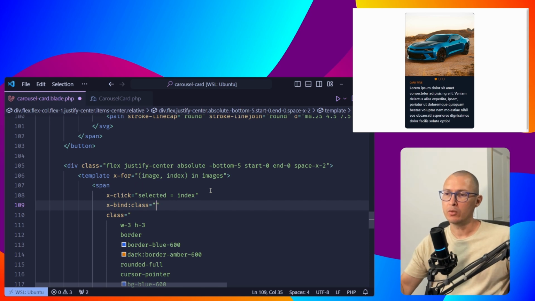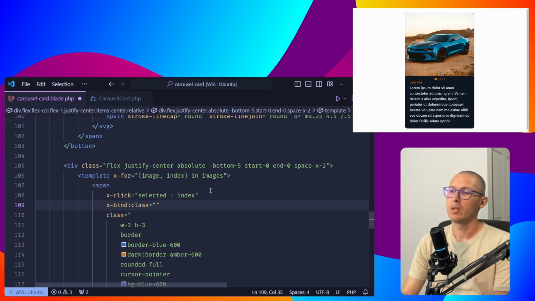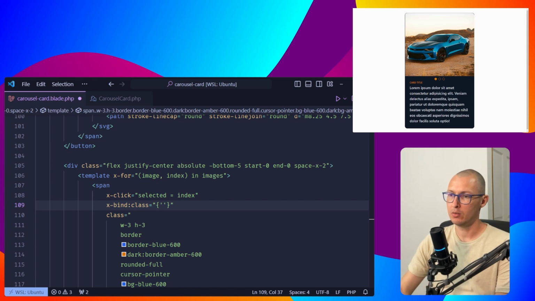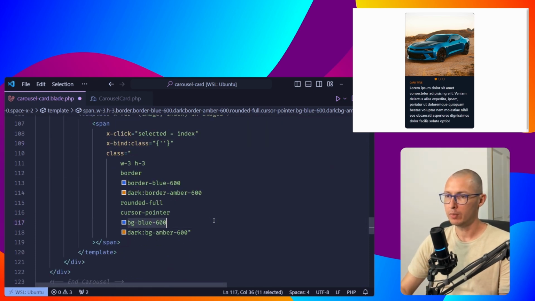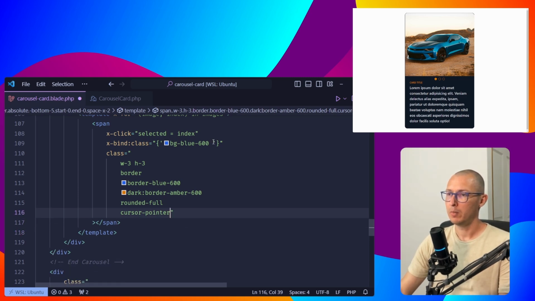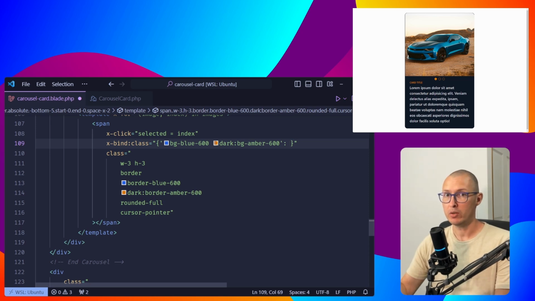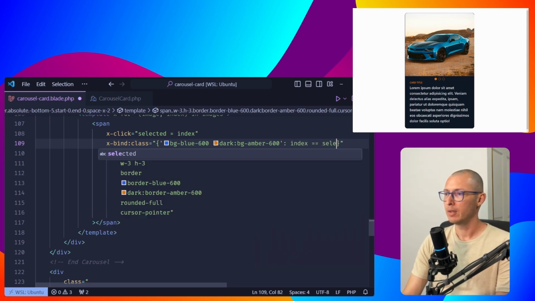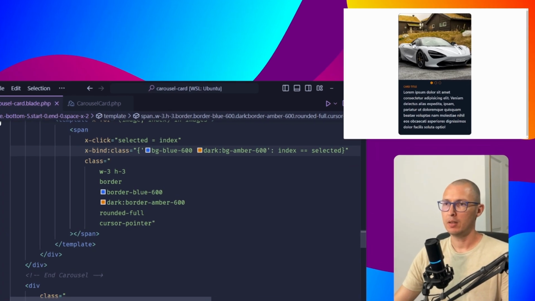And what we're going to do here is to toggle the background of the image depending on whether the current index is equal to the selected image. So let's open and close brackets, and this is a string. What I'm going to do is grab the BG blue from here and put it up here, and also the one for dark mode. Remove it from here and place it here. And these two will be toggled depending on whether the next expression evaluates to true. And that expression will be index equals to selected. Okay, let's save this and see how it works.